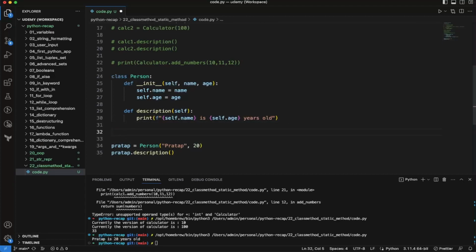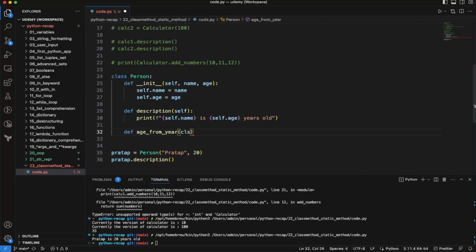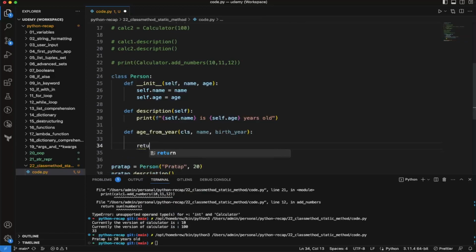Okay. But let's have another example here. Let's say we want to calculate age from the year. My age is 20, but I want to provide birth year here. I want to provide that flexibility so that the user can enter either their age or their birth year. So in that case, what I could do is define another function. Let's say age from year, and let me just complete this and then I'll explain. Take name, birth year. And here I will return the class, whatever I'm getting from here.